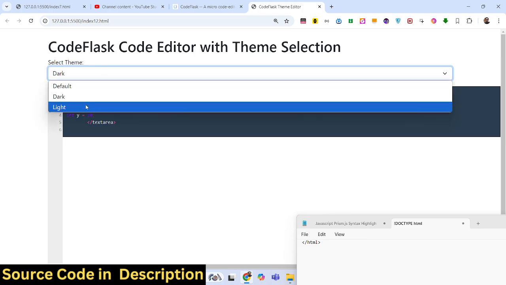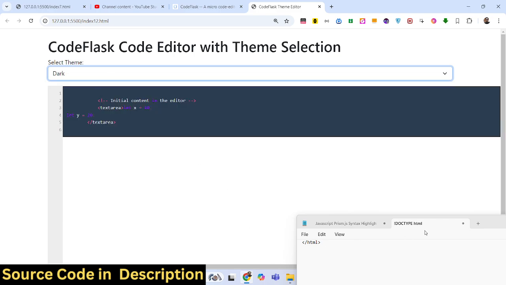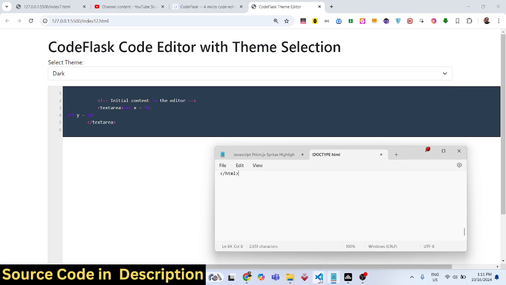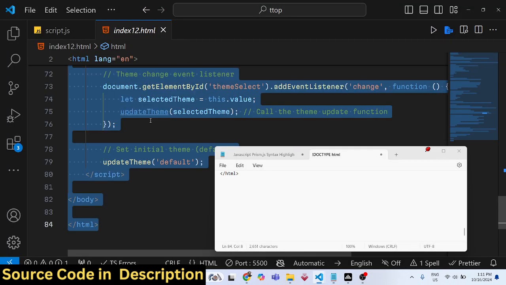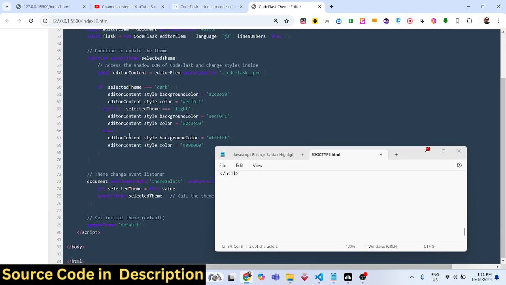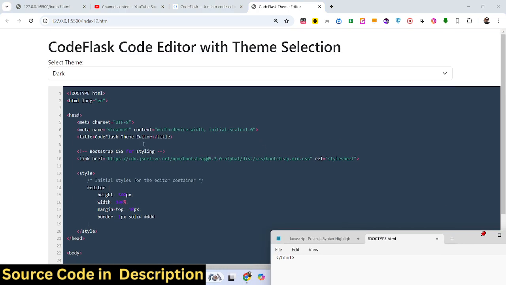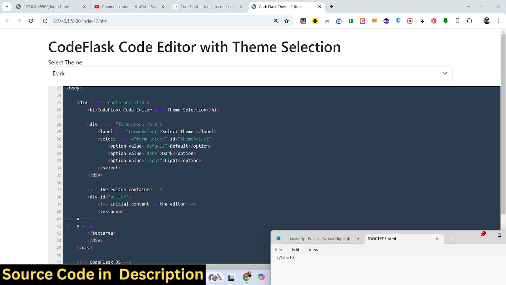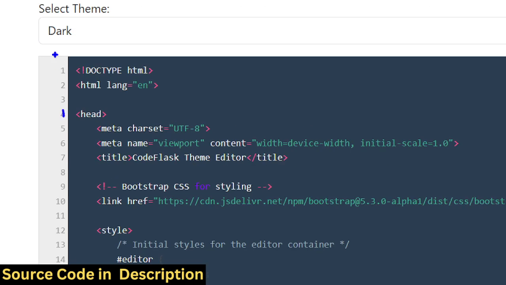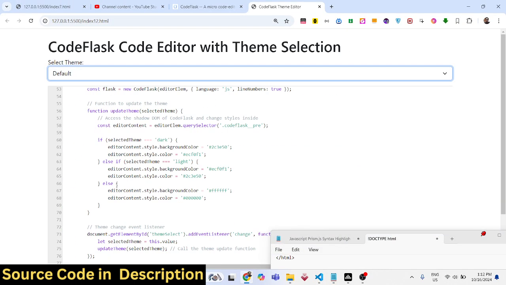It has three themes associated with it. It has a light theme, it has a dark theme as well. So it's a micro level code editor. It supports multiple languages. So here you can paste your source code. The dark theme looks good. You will see it supports all the HTML tags, and it also has line numbers. If you see on the left hand side, each and every line is highlighted properly with line numbers as well. This is actually the default theme which comes right here. Each and every tag is highlighted.